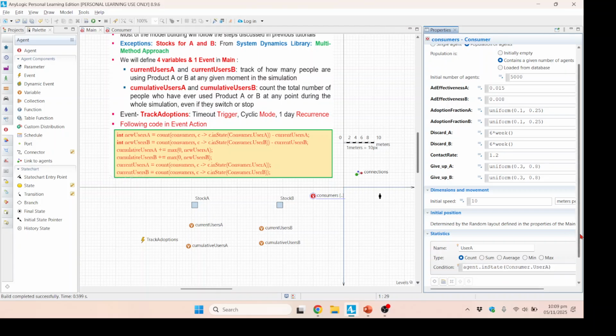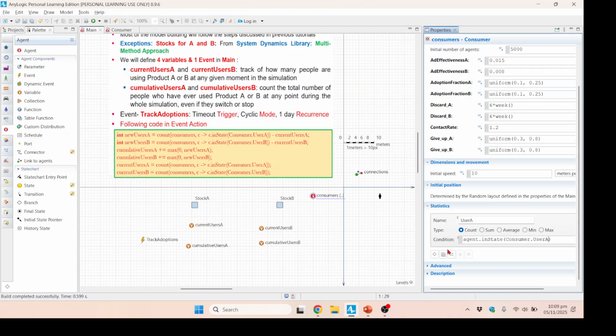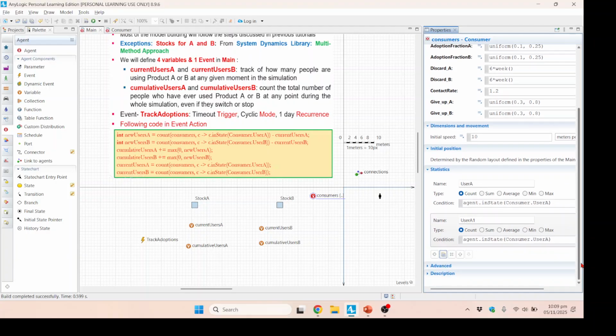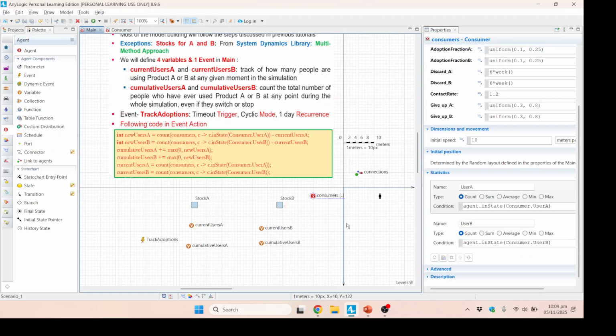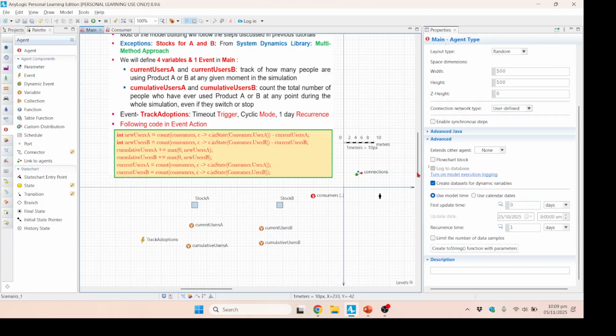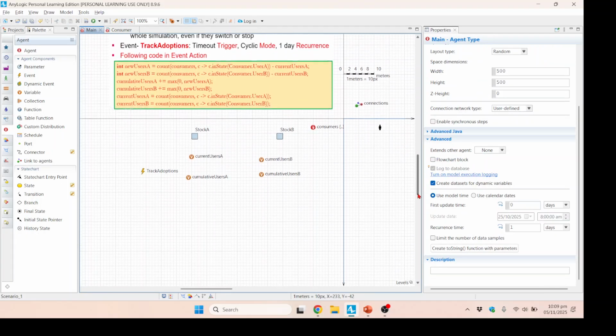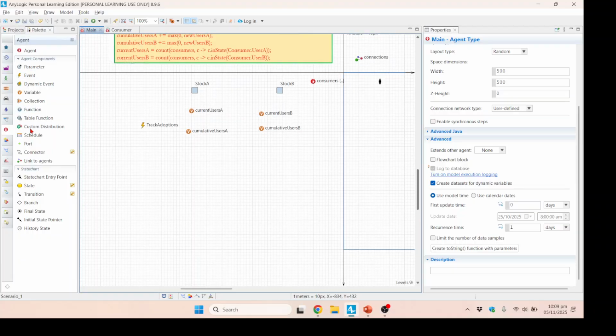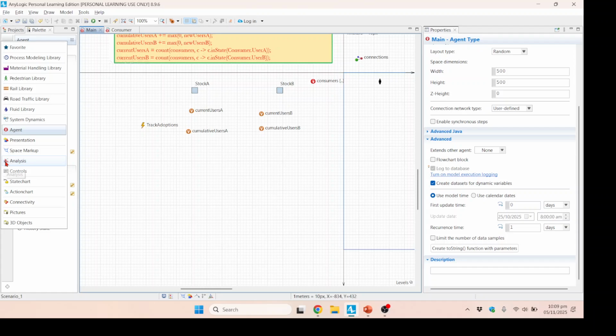It's good, all good. So I have added a statistic of user A, and I can just copy it here. I'll get another statistic, user A1, and then I'll change the name to user B, and that will be about the agents who are in state user B. So I have now added two statistics to my consumer population, that is, I am counting the number of user A and user B.